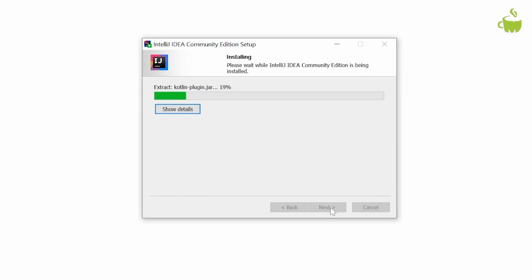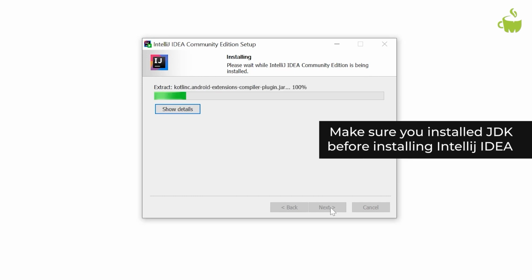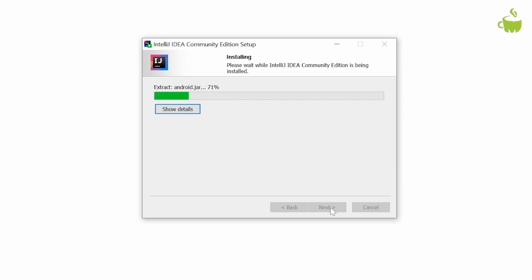One very important thing is you must have your JDK installed on your machine before actually installing IntelliJ IDEA. So make sure that you install the appropriate Java version before installing IntelliJ IDEA.